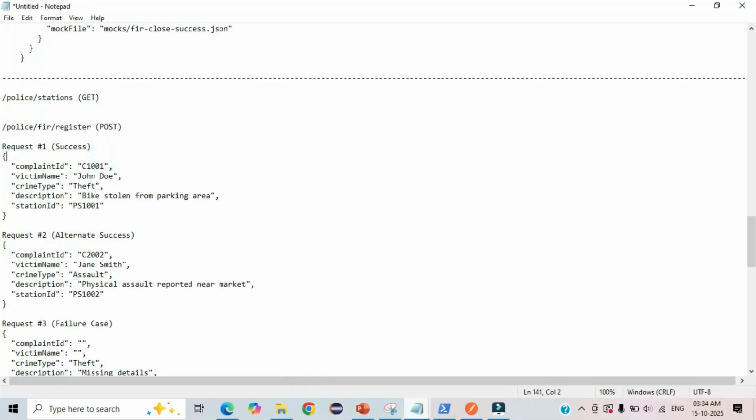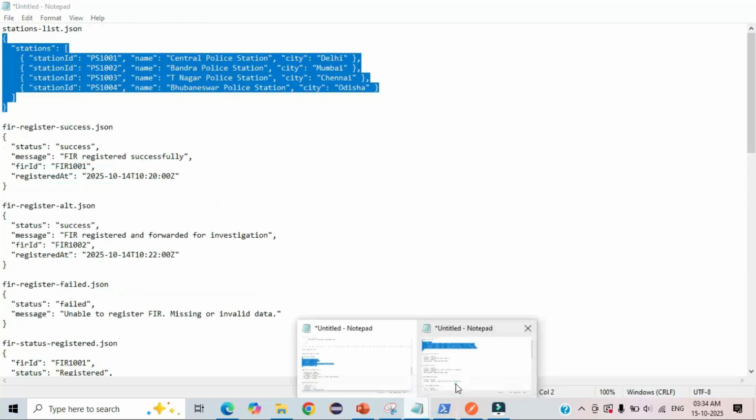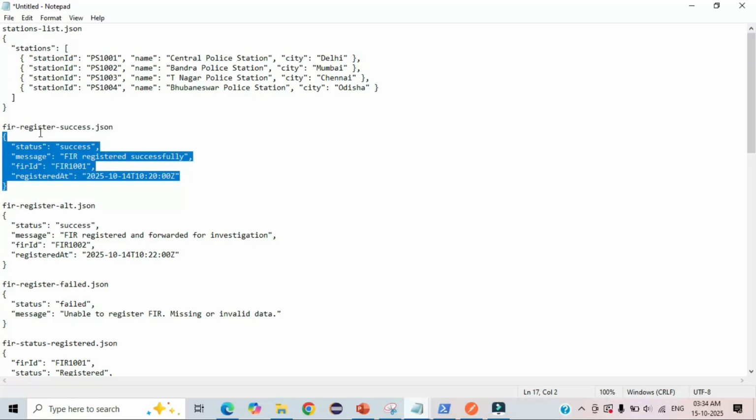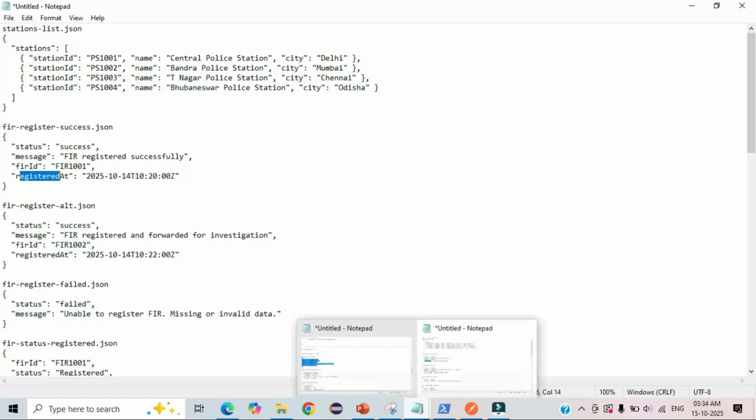The second one is register success. If the complaint is registered, so police FIR register, this is the payload we will pass as the request payload. If you go through here, there is one JSON file which I configured for register success. You will get this kind of response: the status is success, and you will get the FIR ID and the registered date here. This is one sample response, which is why you are getting static data. If we are using the production flow, you will get a dynamic response from the backend.